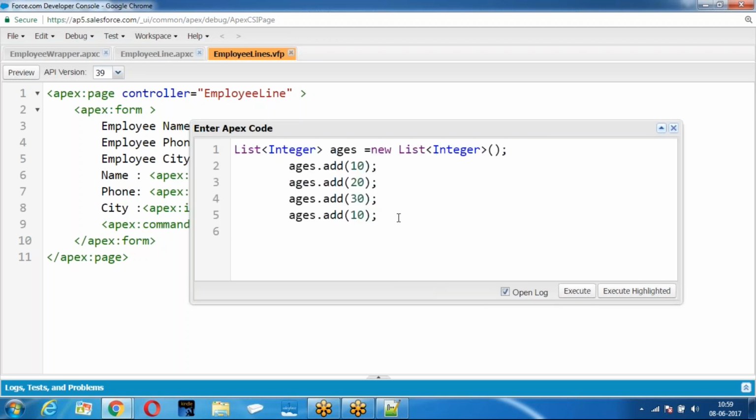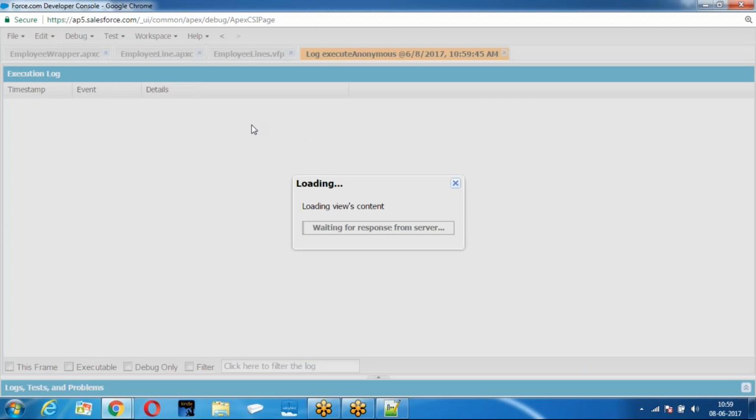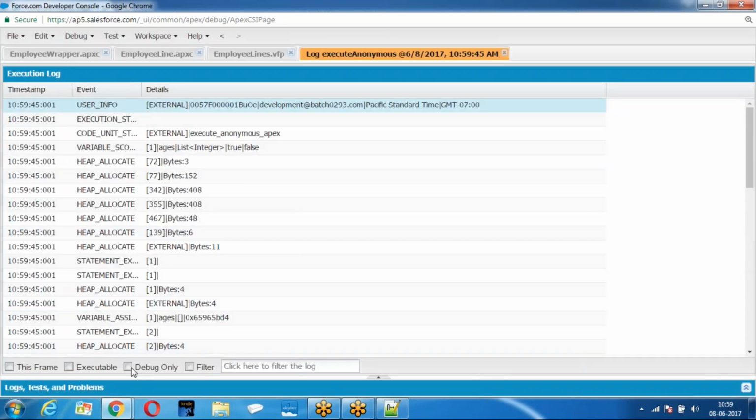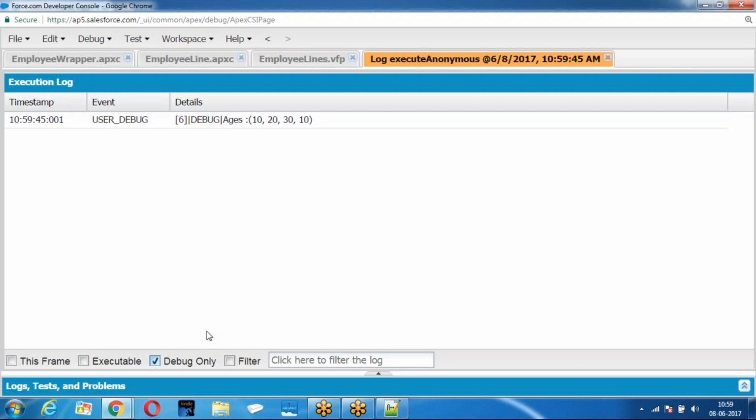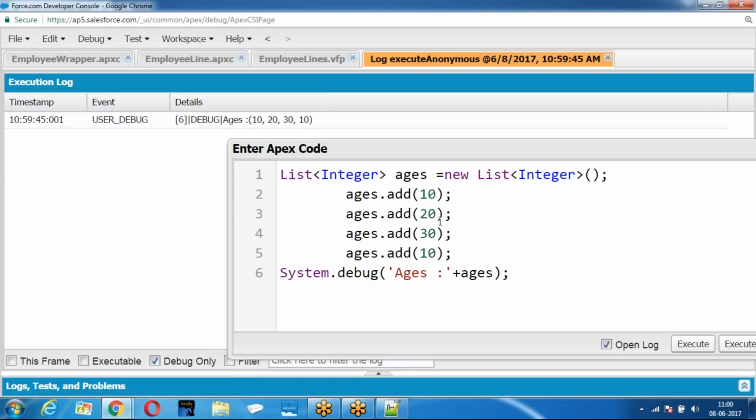The list, System.debug. When you click on execute, you get the data. So look at the values we are getting here: 10, 20, 30, 10. What is the order of my insertion? My insertion is 10, 20, 30, 10. In which order are they stored? 10, 20, 30, 10. That's the reason I told you order of insertion is maintained.